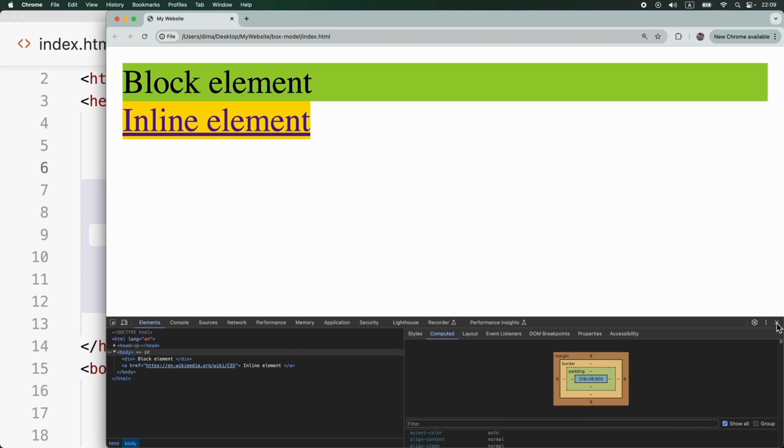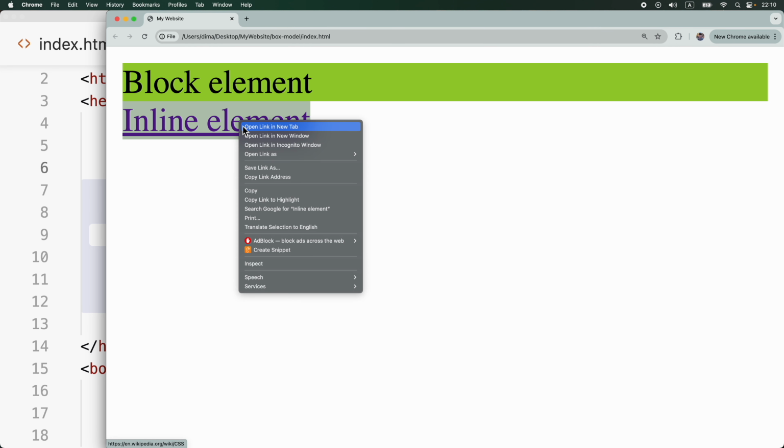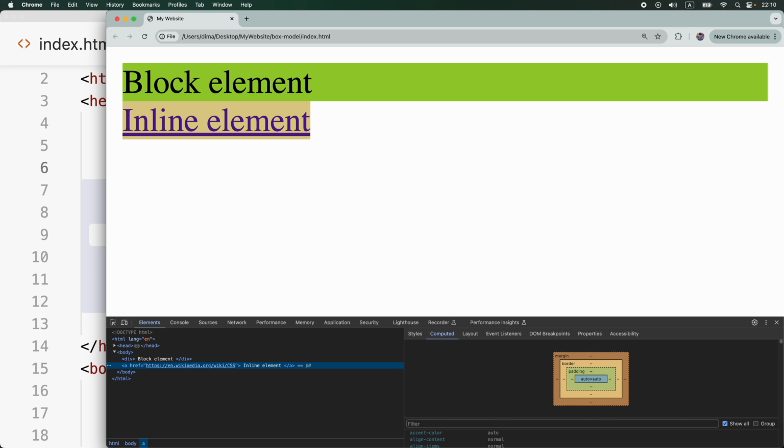The last way to open developer tools is to click the right mouse button on any element on the page and then select the inspect option. It opens developer tools too. Most of the time, I prefer using the shortcut to open developer tools.